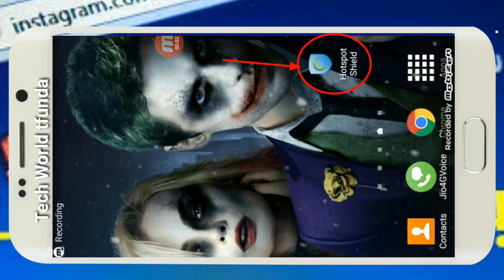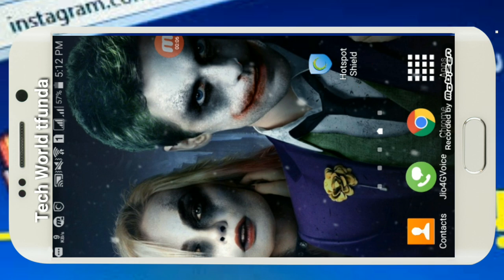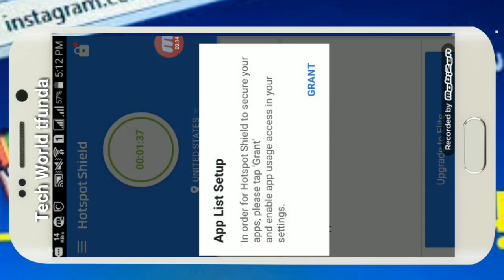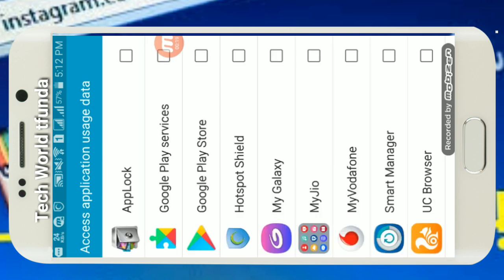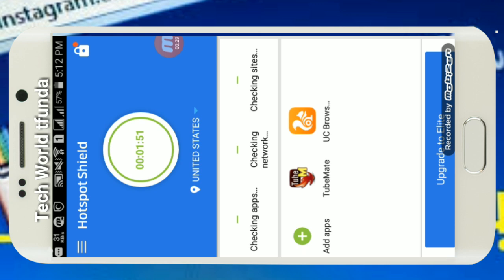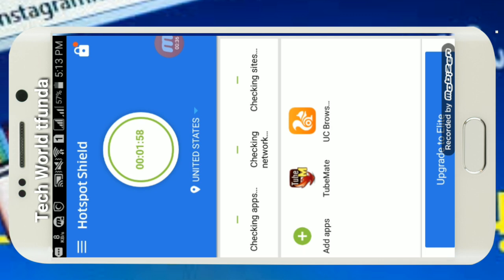Guys, this is the app you need. I will give the downloading link of this app in the description box, so download this app from the link. Now I will open this app. Now you connect this app to the United States server, so your IP address will not be traced. Then we will go to the next procedure.